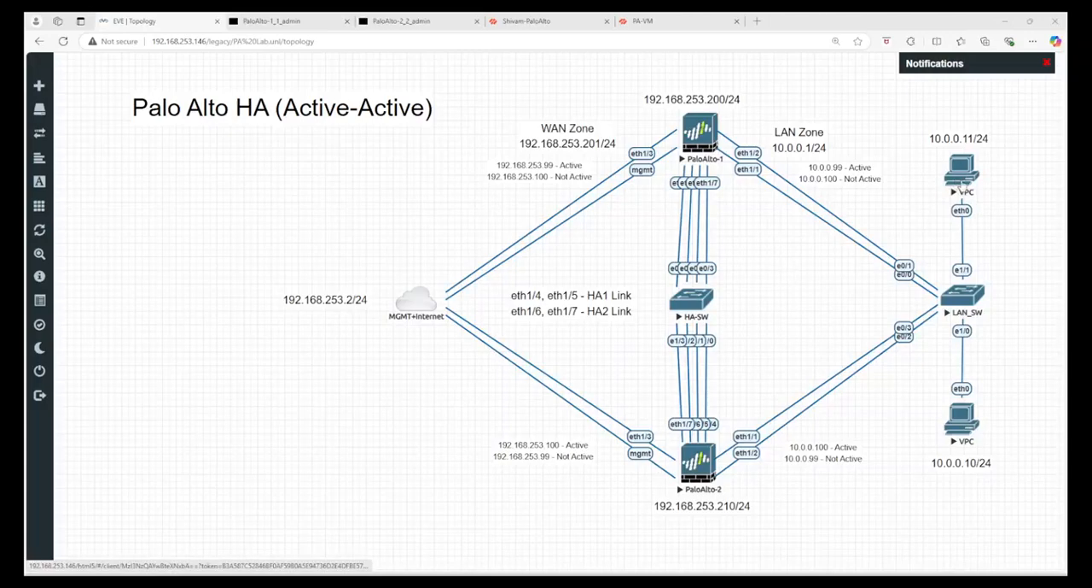And there are two VPCs, VPC1 and VPC2. They have the respective IP addresses written on top of them. And then they go to internet via the respective firewalls, either via this or either via this.